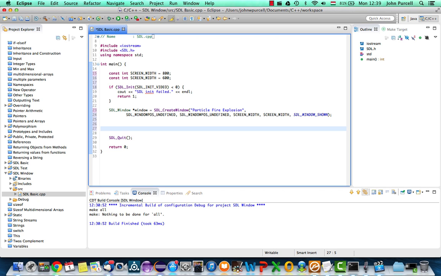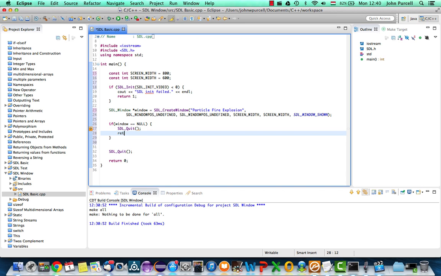So now we need to check to see if that window is null or not, because if SDL can't create a window for some reason, it will return null. So I'm going to say if window is equal to null. Null is a constant which is often used in C++. It's defined in stdlib.h, which sdl.h probably includes, or else it probably defines it itself, but it's common to use this with a lot of different APIs. So if the window is null, we're going to call SDL quit, and we're going to return, let's say, 2.